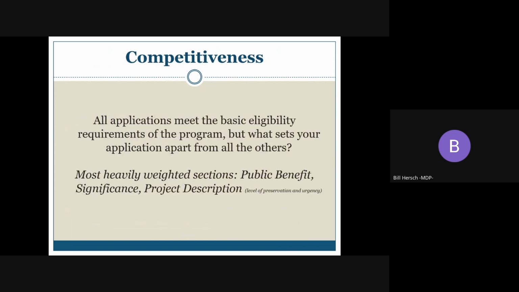So throughout the presentation so far, I've been mentioning what could help make your application more competitive. I just want to clarify that there's a difference between being eligible for the grant program and having a competitive application. All applications that are considered by the review committee meet the basic eligibility requirements of the program. What sets your application apart from others is what can make it more competitive. Excelling in the most heavily weighted sections of the application, the public benefit, significance, and project description sections, will help make your application more competitive. We'll talk a little bit about these sections of the application in more detail a little bit later on.